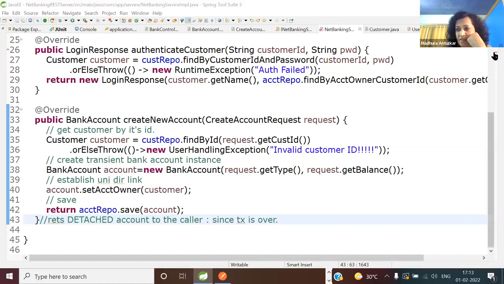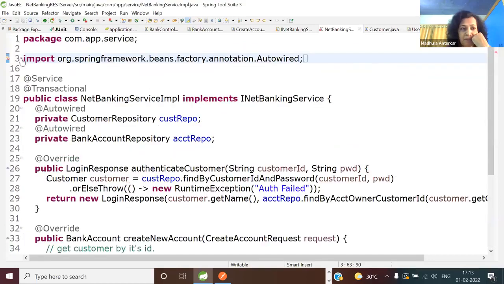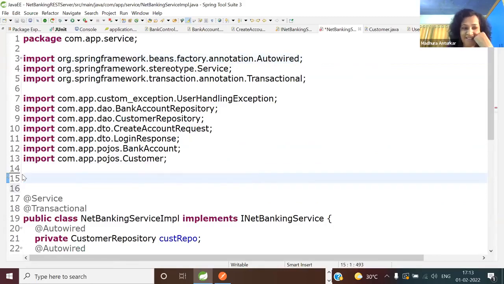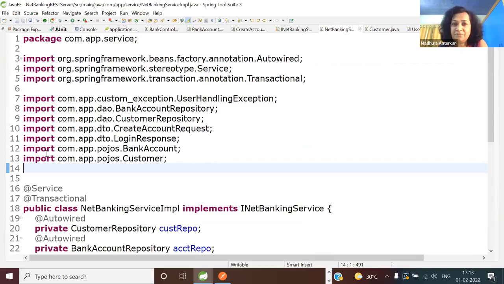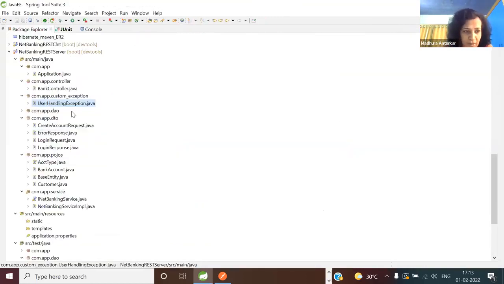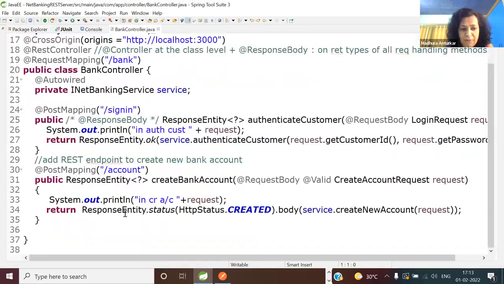Where there's a mistake, I guess. Wait a second. Maybe. Oh, in between, this is wrong. Invalid inputs. Okay, import statement was wrong. Good. So now let's go to the layer above. Let me just close everything, too many classes open. So let me open the bank controller and our job is done.